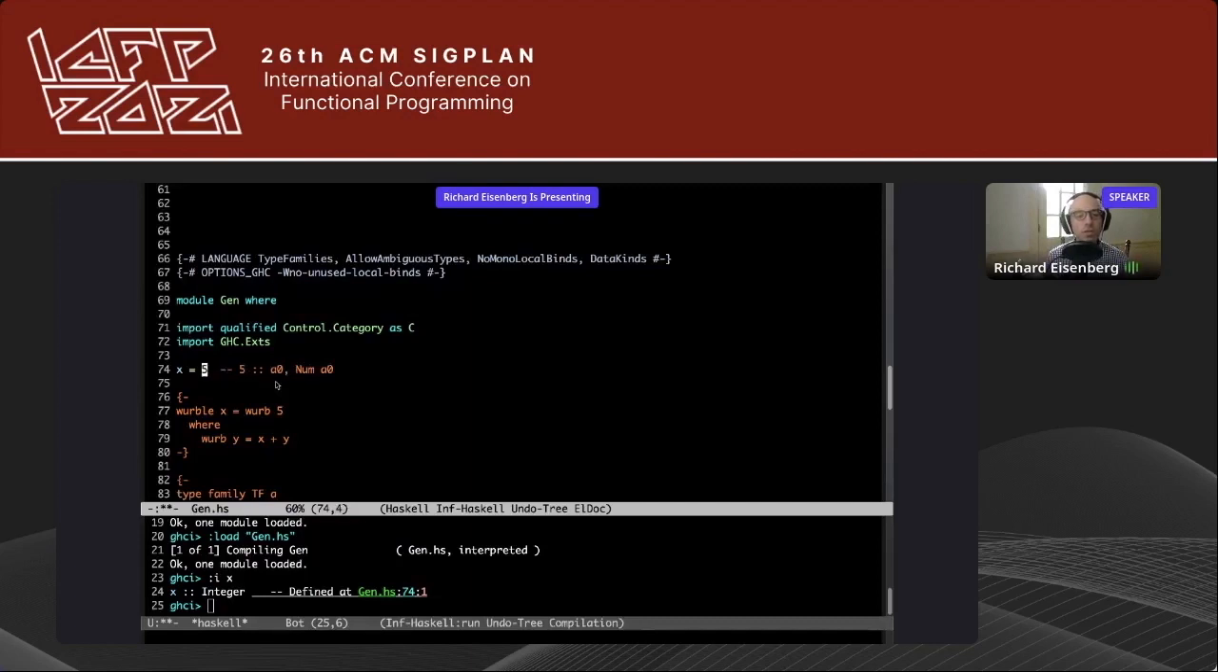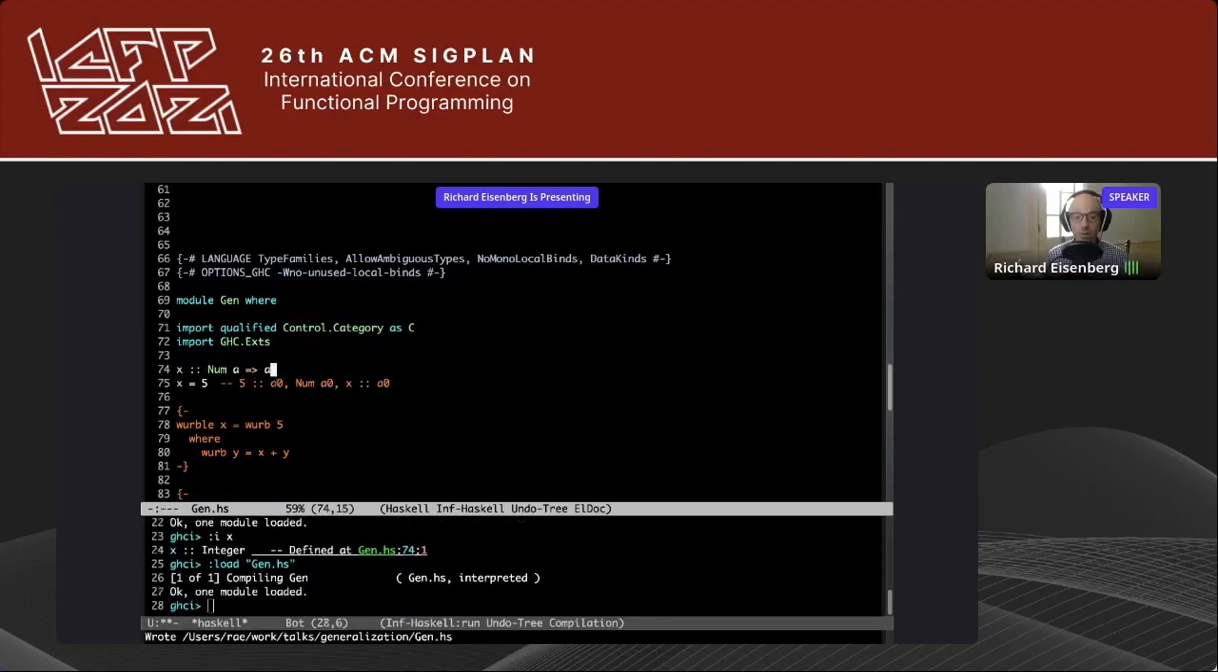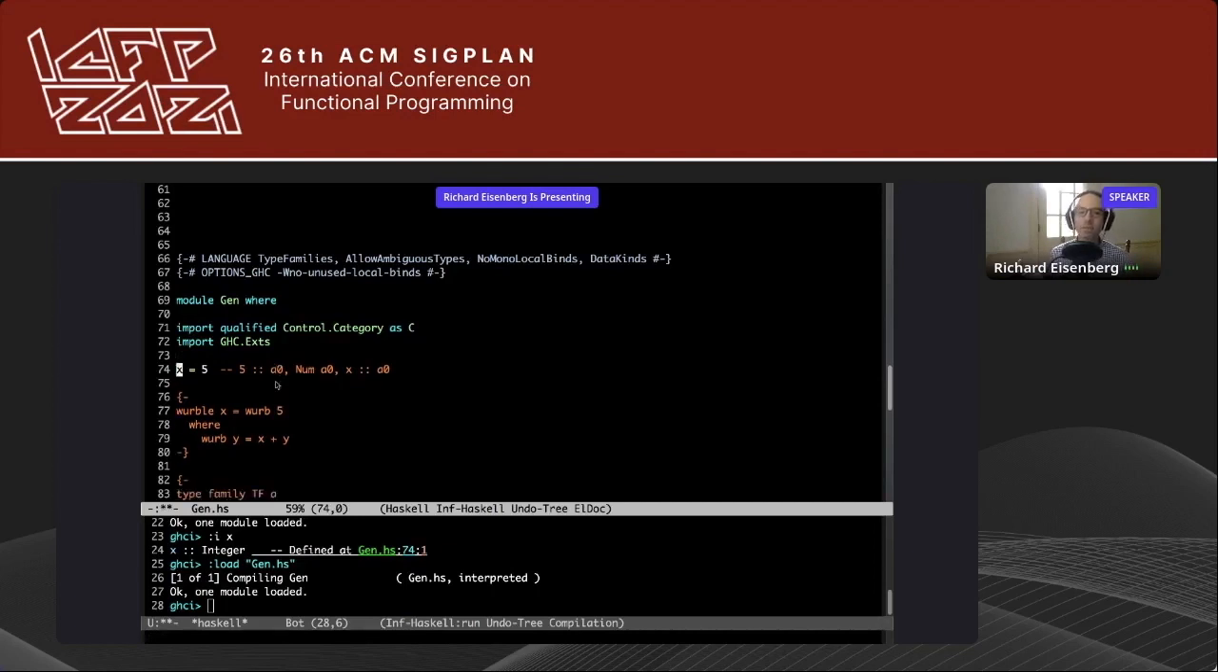So we can quickly determine that if 5 has type A0, then X also has type A0. But now, do I want to generalize over A0 or not? There's no further constraint, so I could say that X has type Num A => A. And indeed, that works. But that's not what happens, and that's because of something called the monomorphism restriction.